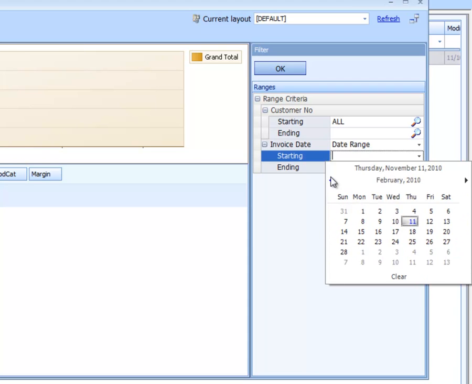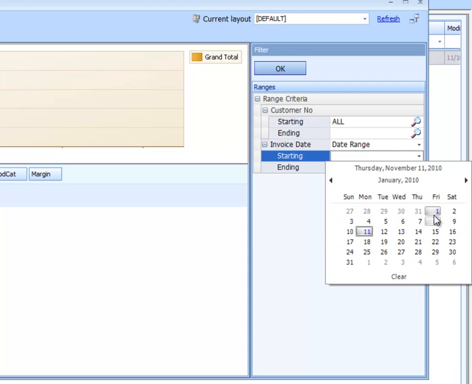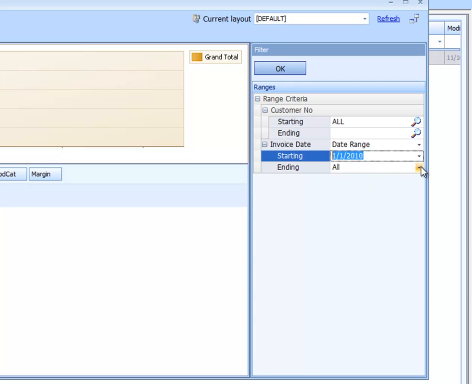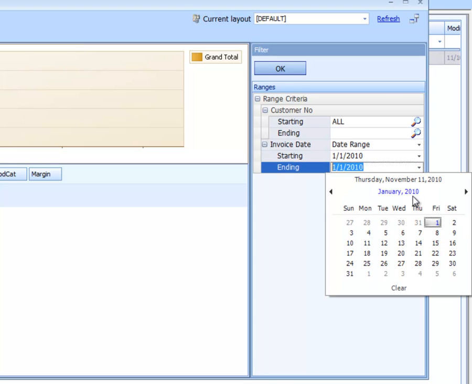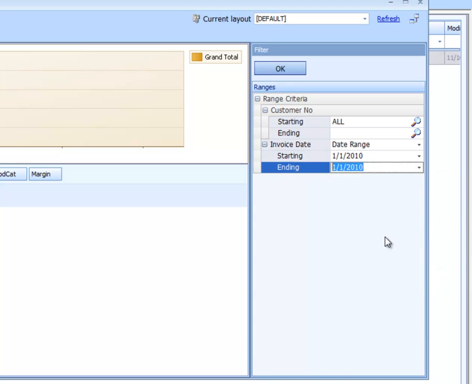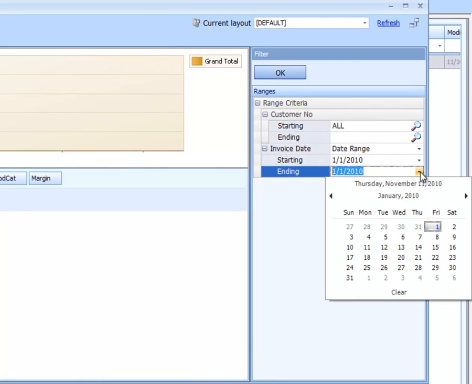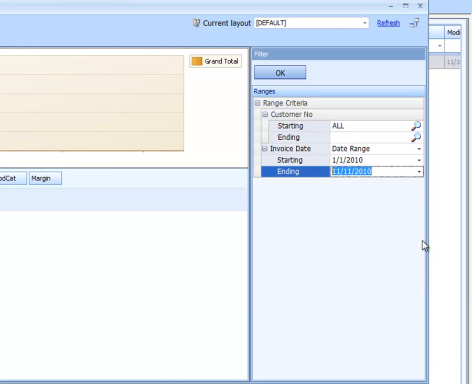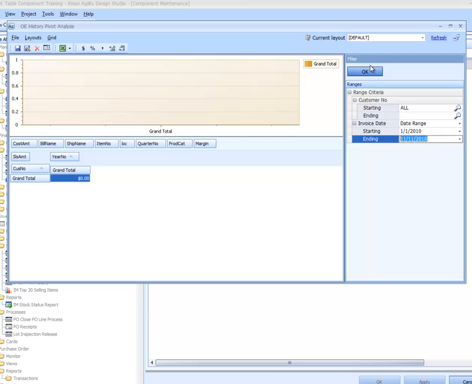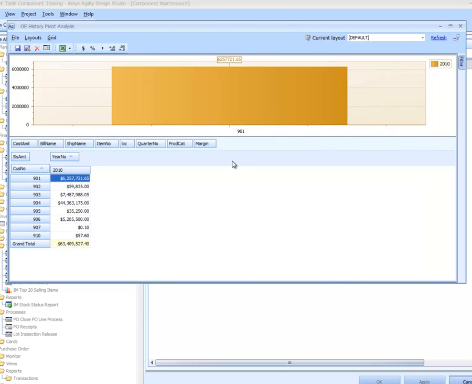And we'll go from the beginning of the year. I could have just typed it in. And we'll just take that to the present. Oops. It wasn't positioned to the present. Now it is. And then we're going to run that range.